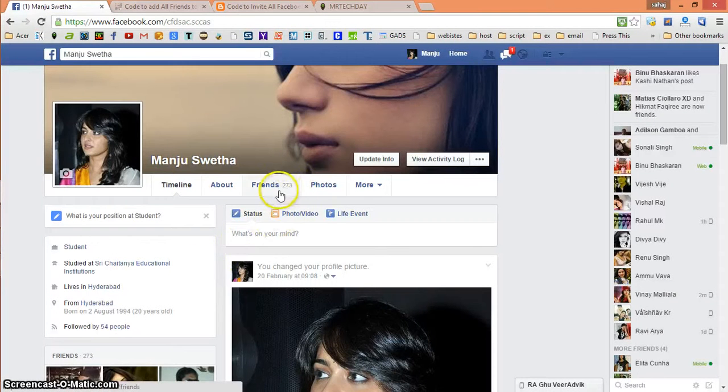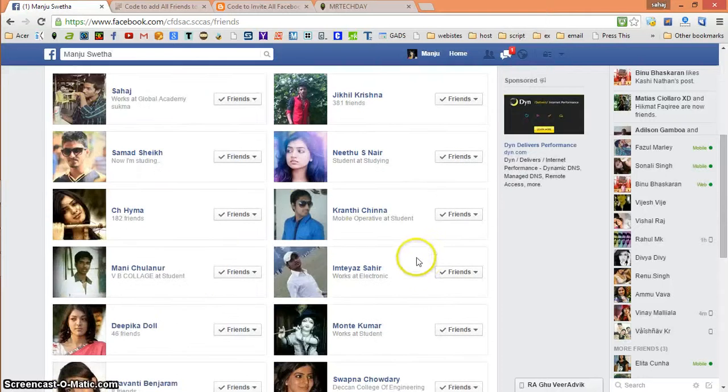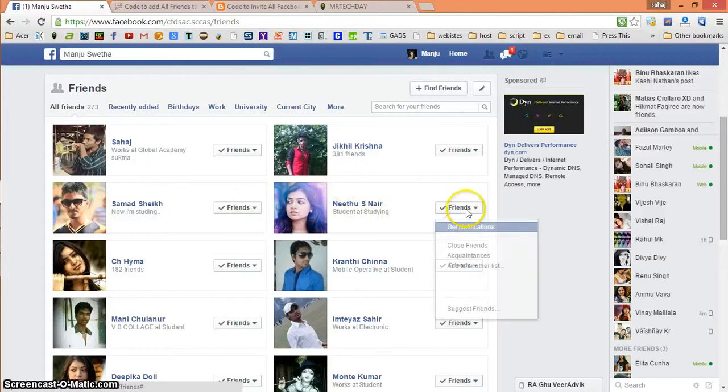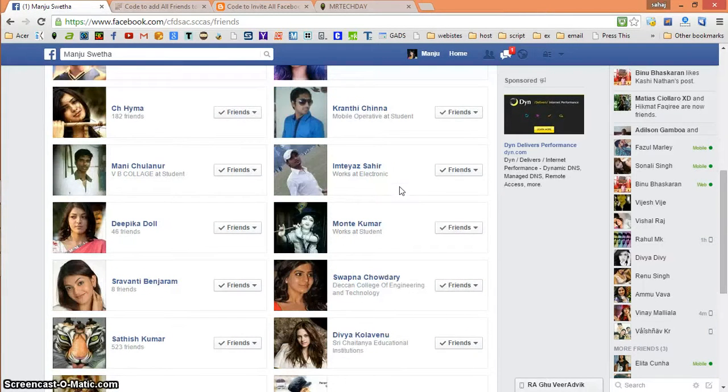By going to this account, you can see here she has about 273 friends, and if I want to delete each one by one, it really takes time. Sometimes it asks for confirmation, and sometimes it doesn't.